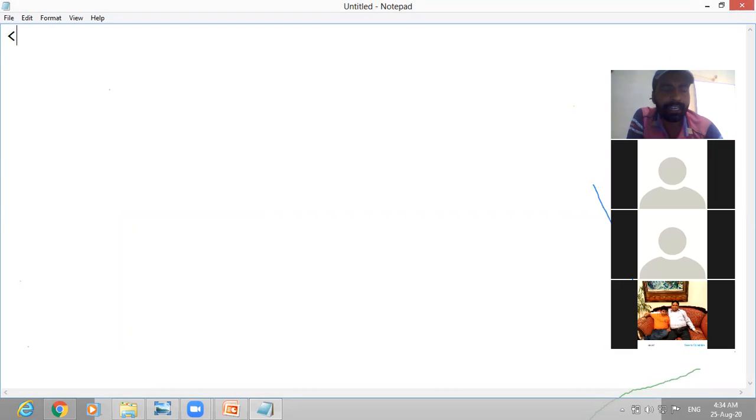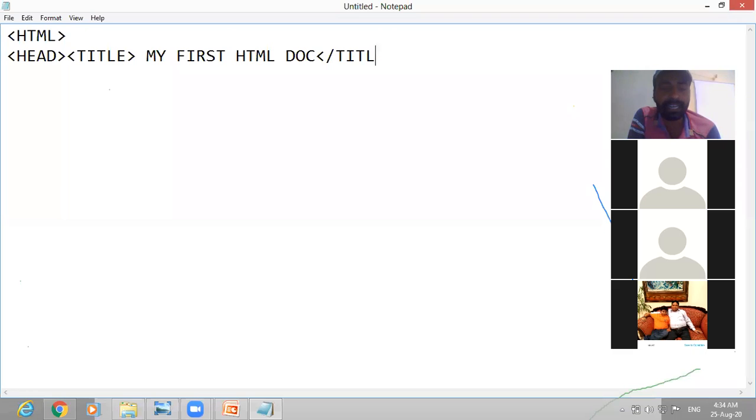Now let me write the HTML tags. Write html, that is the main tag I told yesterday. Then write head. Then if you want a title, you can write title. Then write something, my first HTML doc. Then close the title tag. Then close the head tag. As yesterday I told, the head tag is closed before the body tag. So I'm closing the head tag.